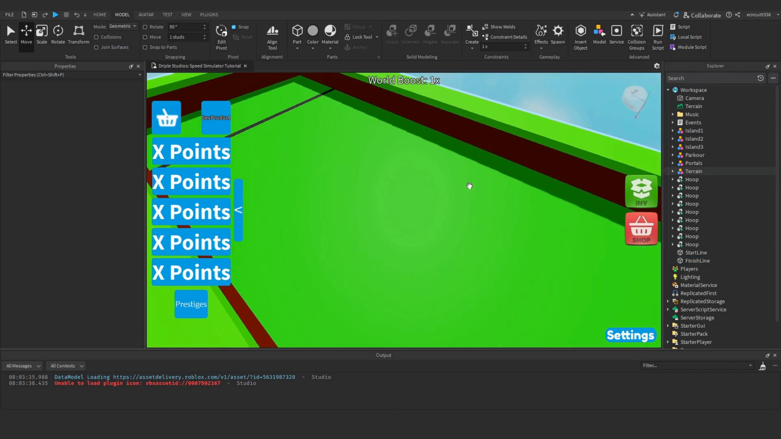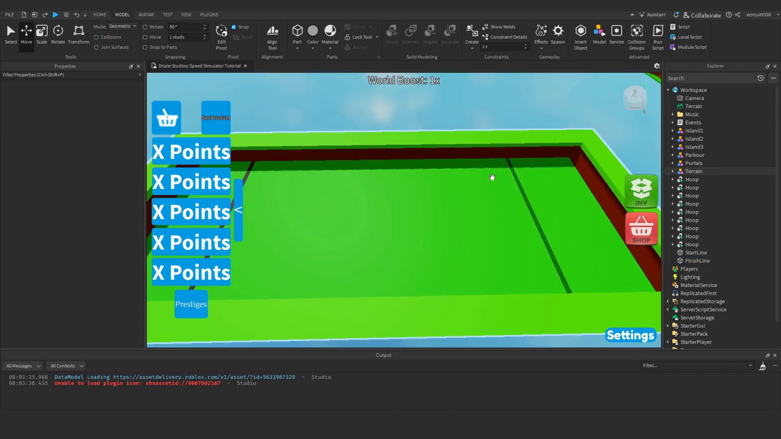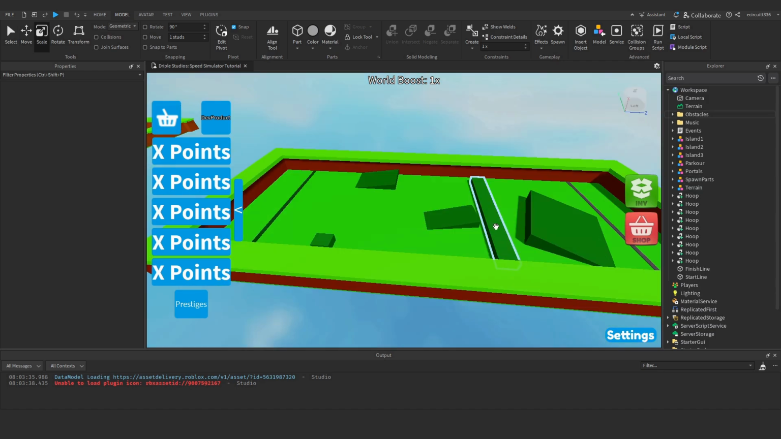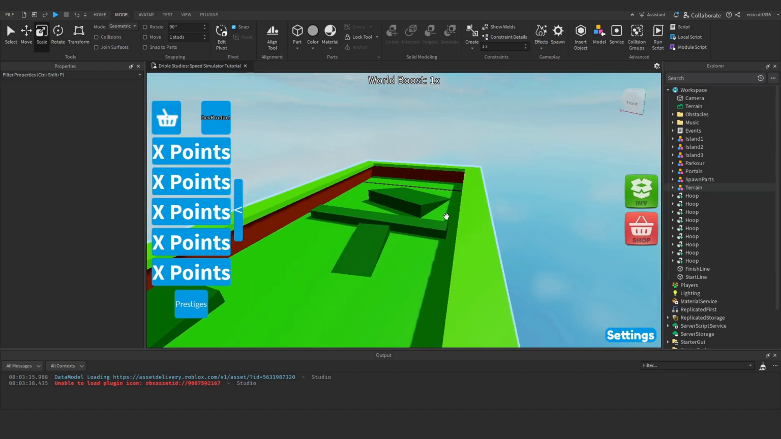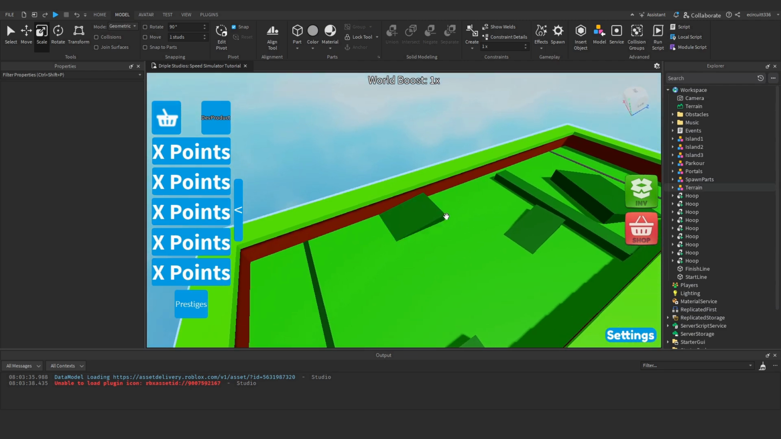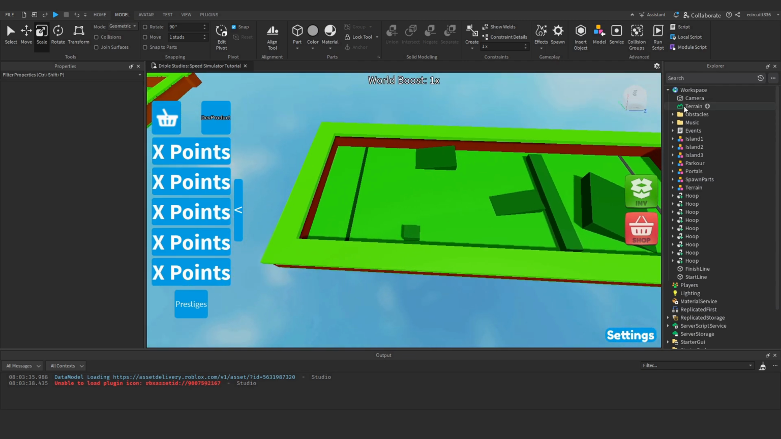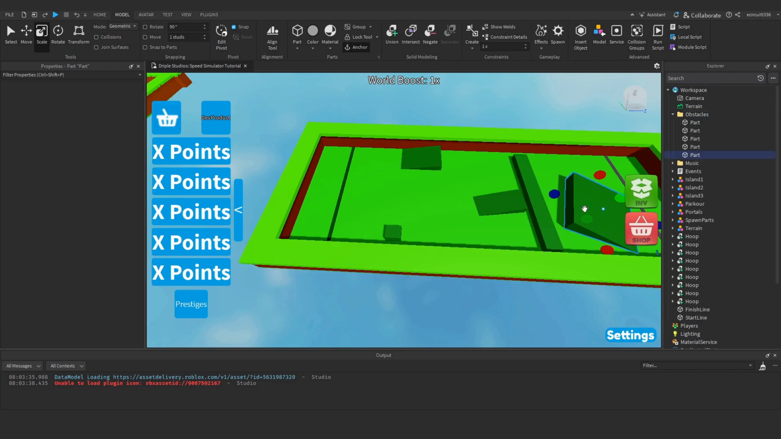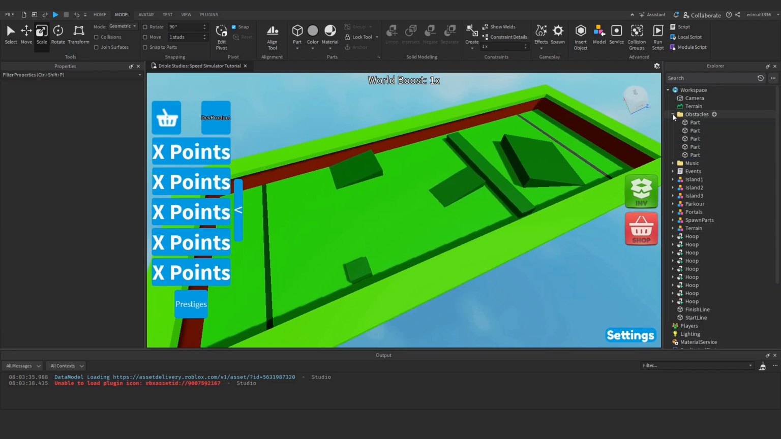Now we need to make some obstacles, just something that's sort of in the way so the race is a bit more interesting. So I'll do that quickly and I'll get back to you. There we go, so now you can see I've got some obstacles. They're just wedges and parts, just something to make it a bit more interesting. And what I've also done is group them as a folder named obstacles. This just allows us to still individually select them, but they are still grouped in the workspace.